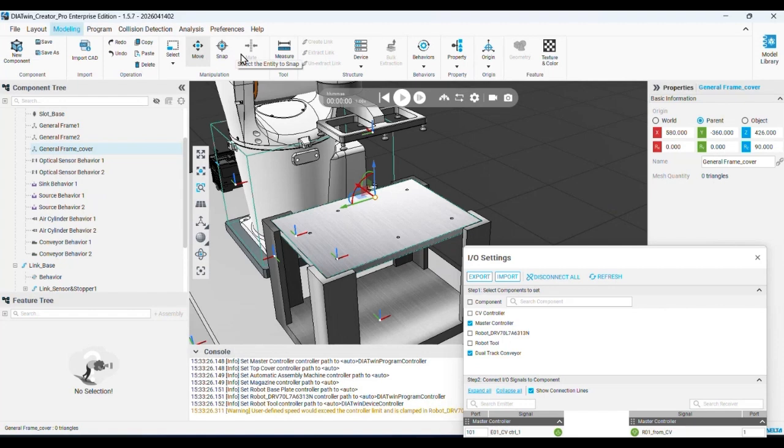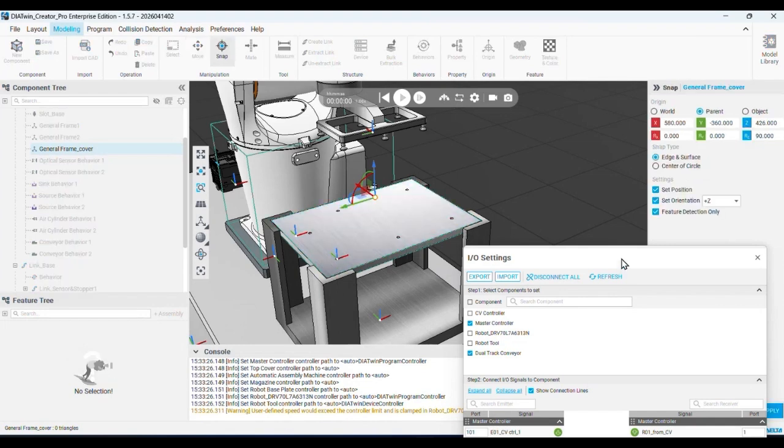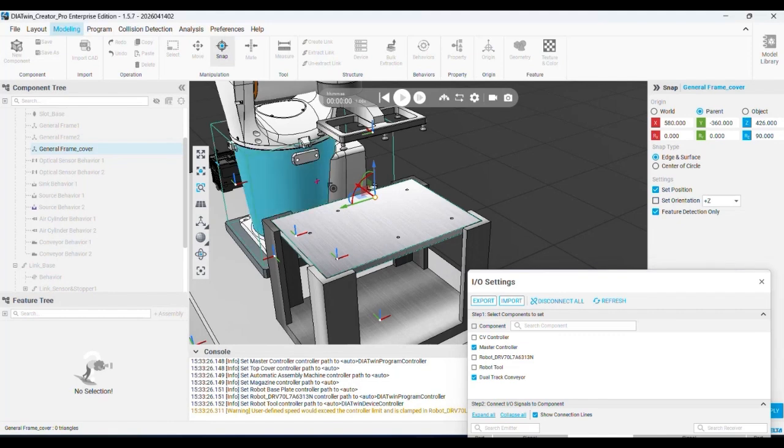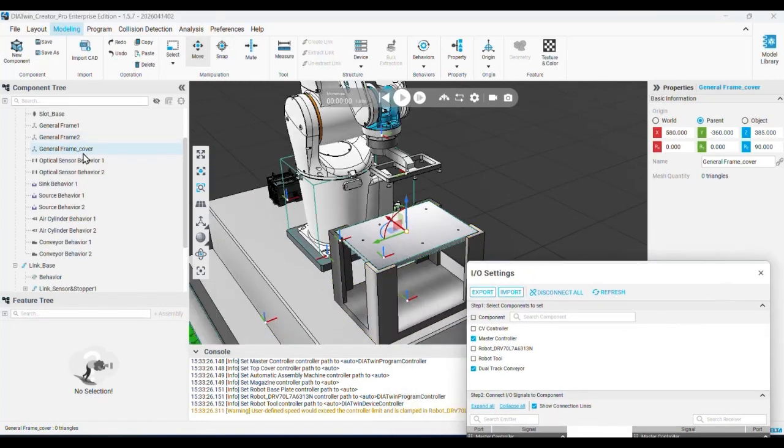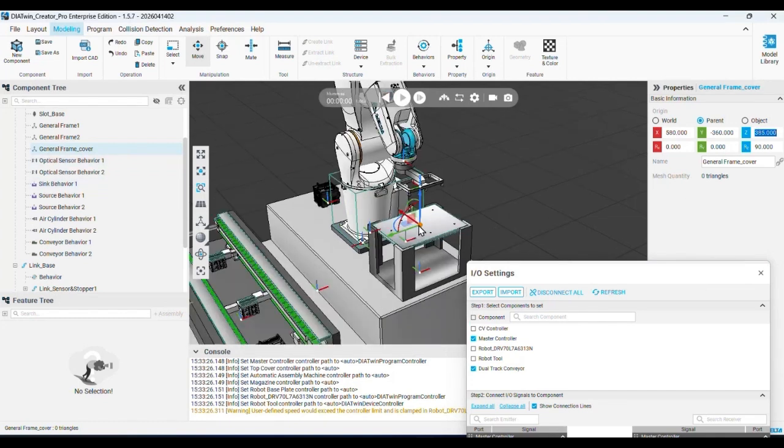Okay. So we can use the snap function, and you can also skip the orientation to make sure the position is what you want, like this. Then press apply. So I just changed the position of the cover. You can also switch the position like this, which is also fine. The height is 385 for this general frame cover.